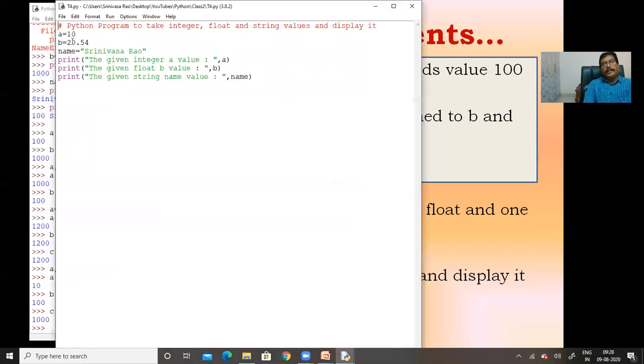We are opening that file. See here, A is initialized with the integer literal 10. B is holding 20.54, a float literal, and name is holding the string literal Srinivas Rao. By using three printf statements, the given integer value A is printed in the first statement, the float value B in the second print statement, and the string name value in the third print statement.